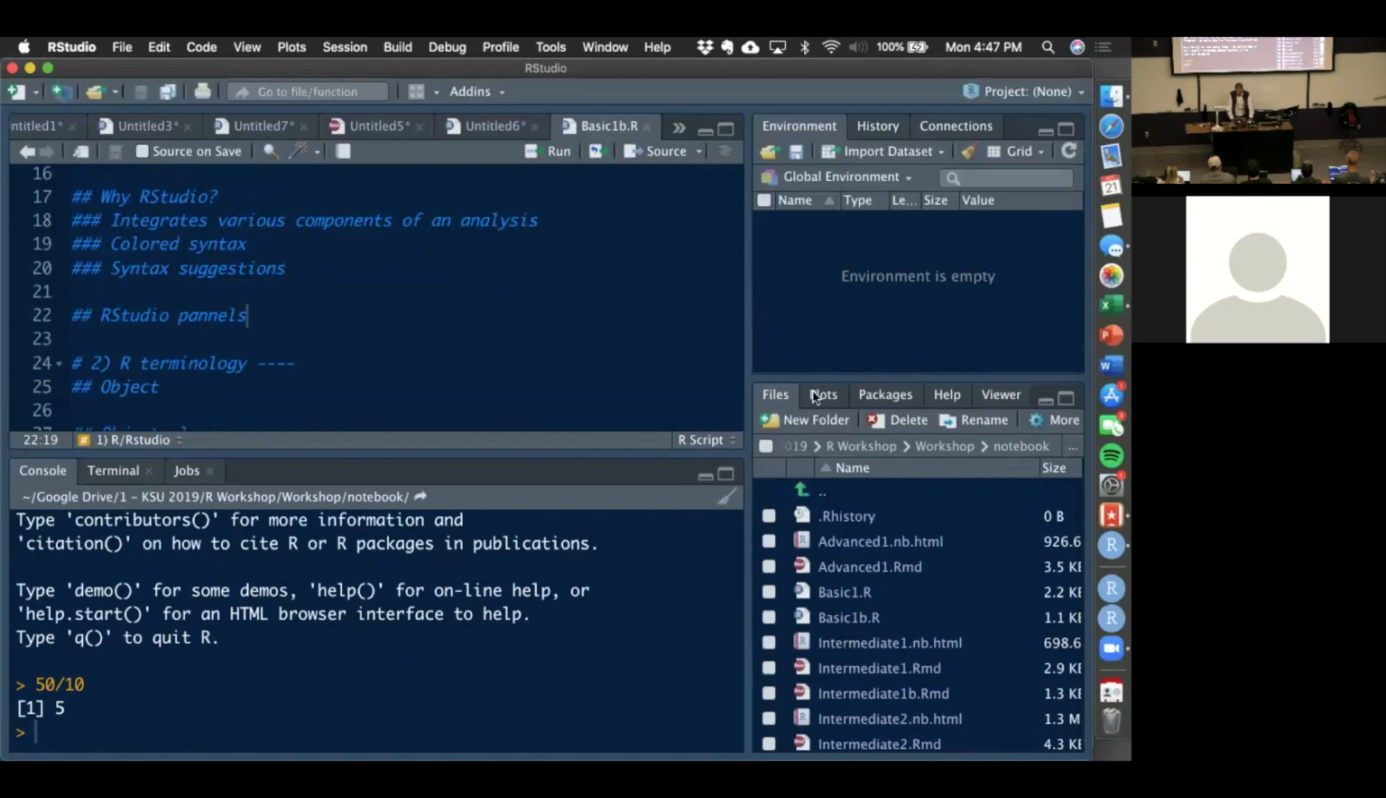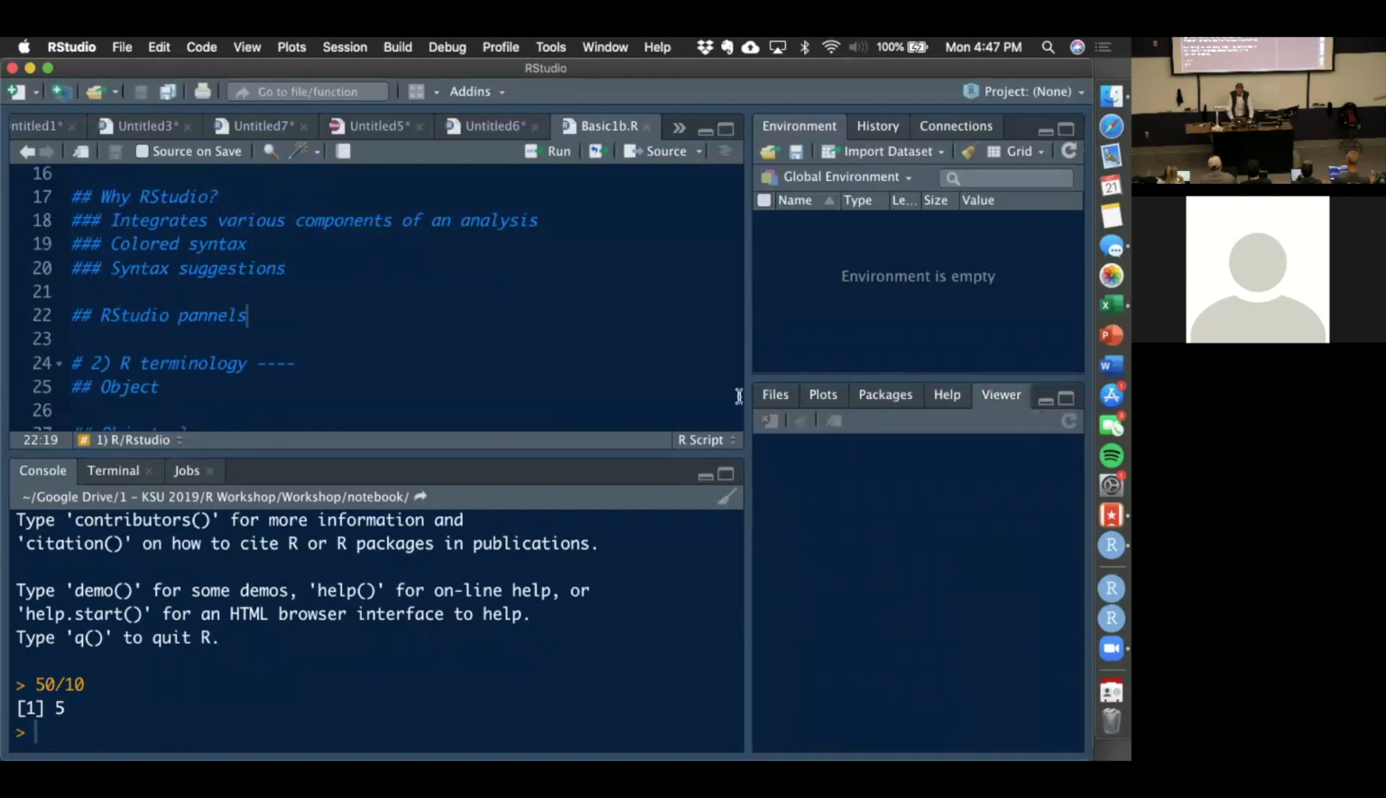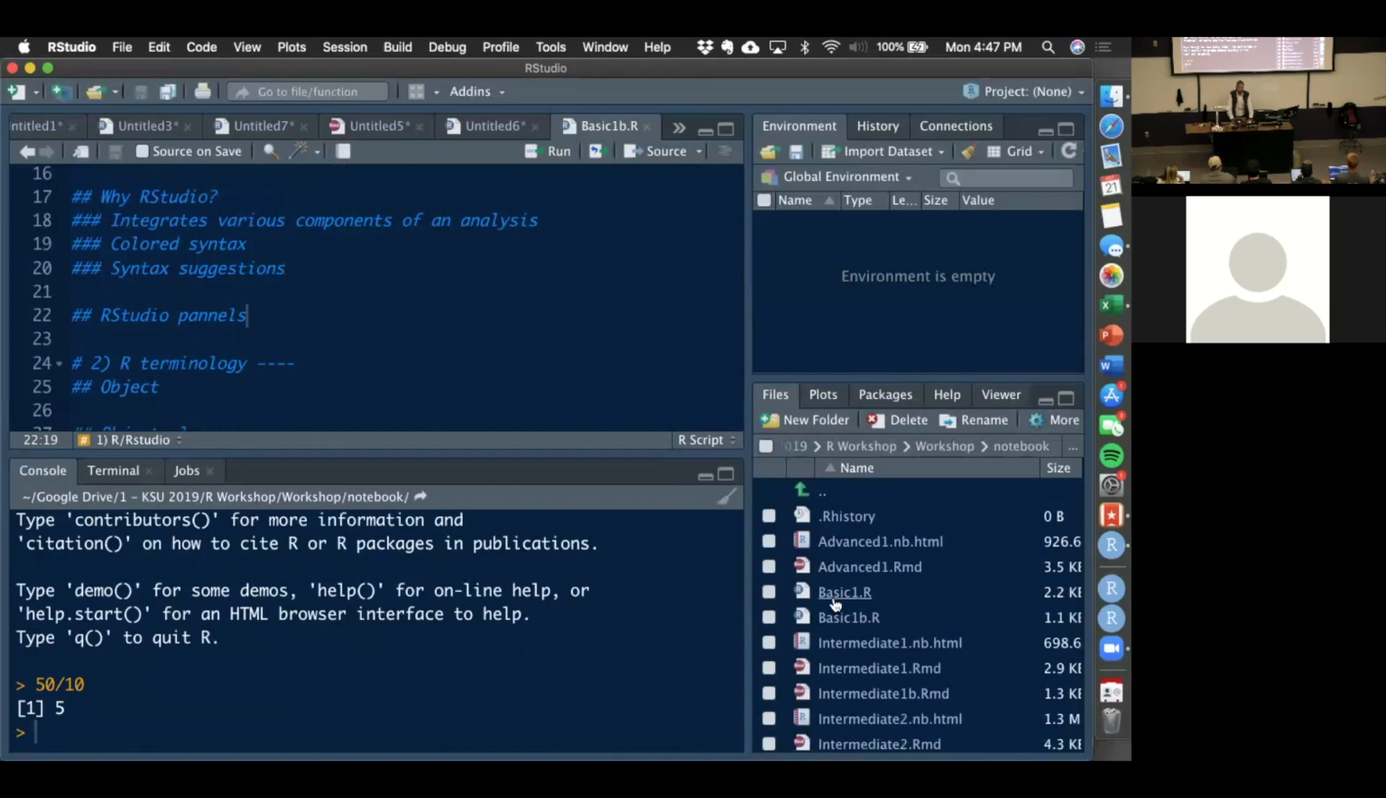There is a whole bunch of tabs in this specific one, and they're going to be very important. This Files tab, for now, you can just ignore, but we're going to see how it's important later. Every time you create a plot, like a graph, it's going to show up under Plots.